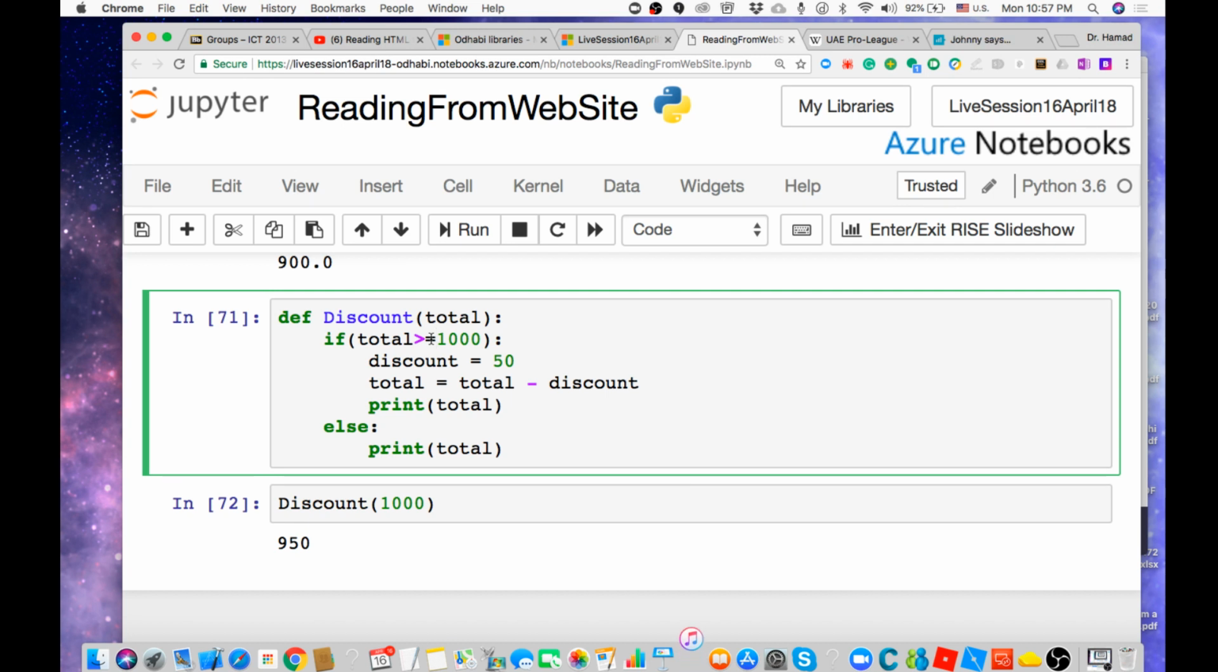So the equal, in this case, made the 1000 part of the discount. So if you buy with 1000 or above, you get a discount. Before, it was saying if you buy more than 1000, you get a discount. If you buy 1000, you don't get a discount. So these are the two different things that you need to do.